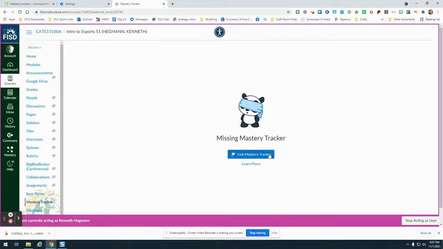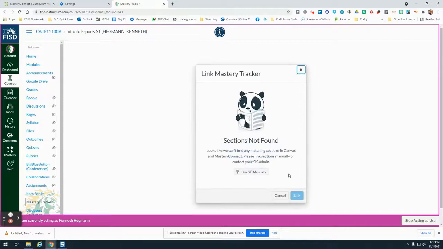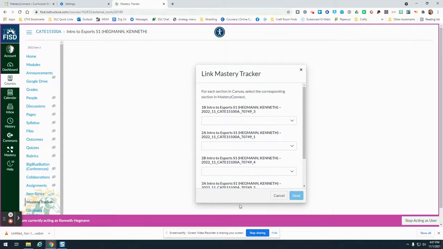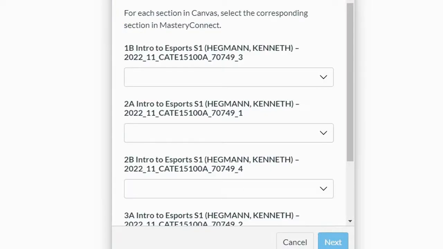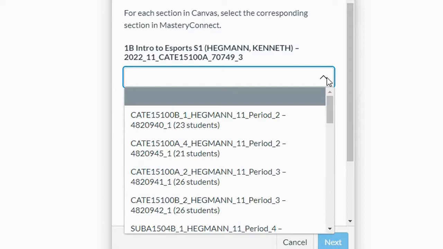We're going to click the blue Link Mastery Tracker button. Then we're going to click the Link SIS Manually button. And now we get to the fun part. Now, what we're doing is we're matching up the section name from Canvas with the section name from Mastery Connect. And there are 4 elements that we need to match.